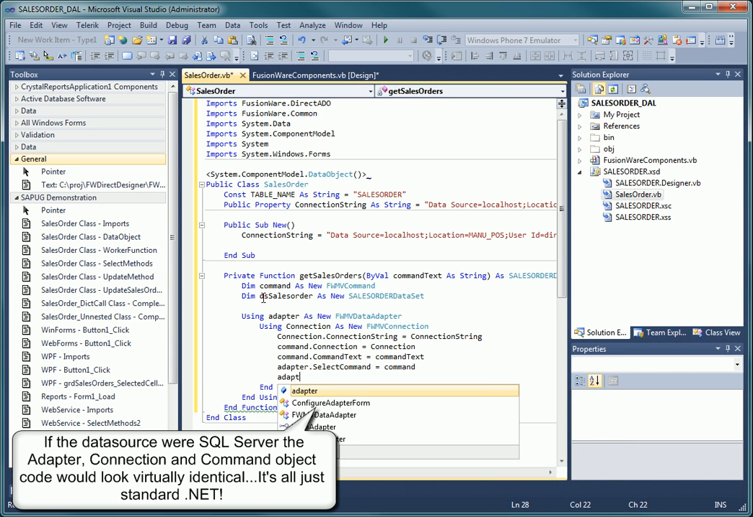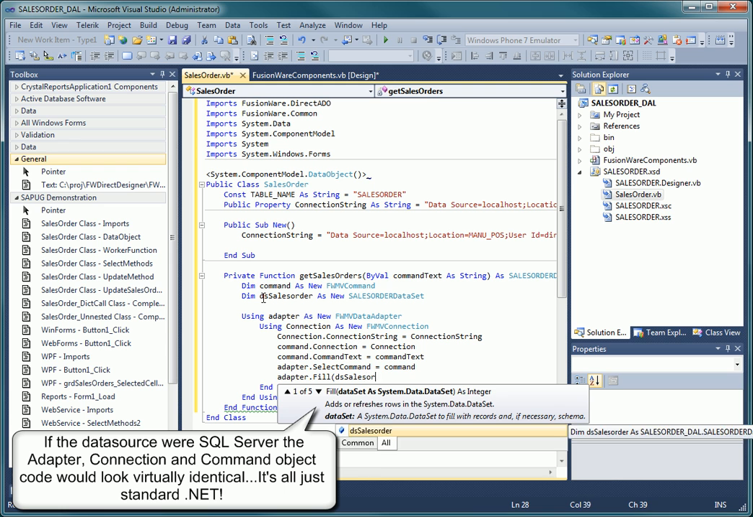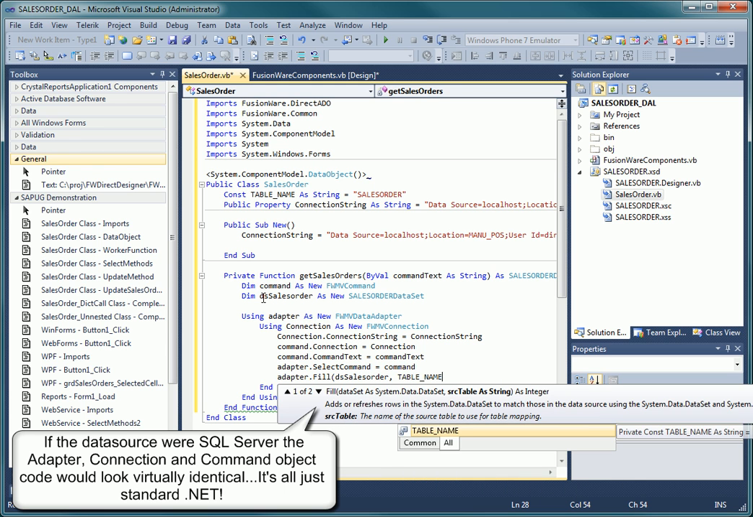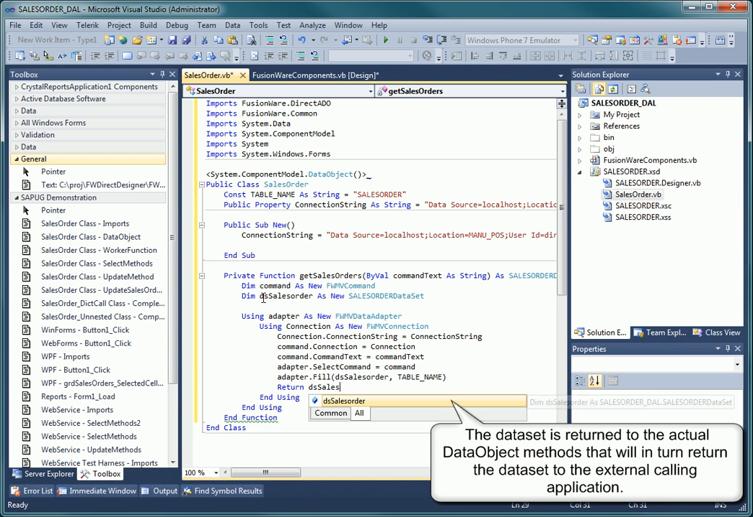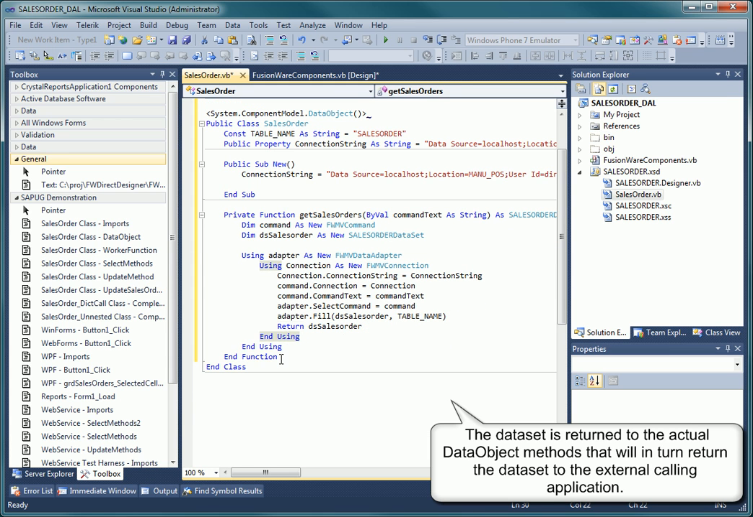Basically what this code does is creates a command and assigns it whatever command is passed in, then sets the command's connection using the connection string constant we created earlier, and then lastly uses the adapter to fill a dataset full of data and metadata from our MultiValue file.